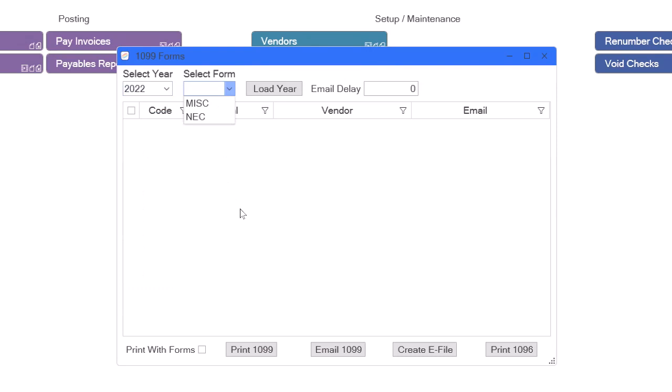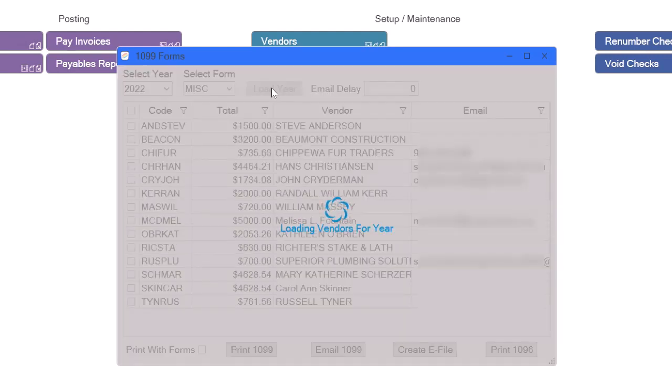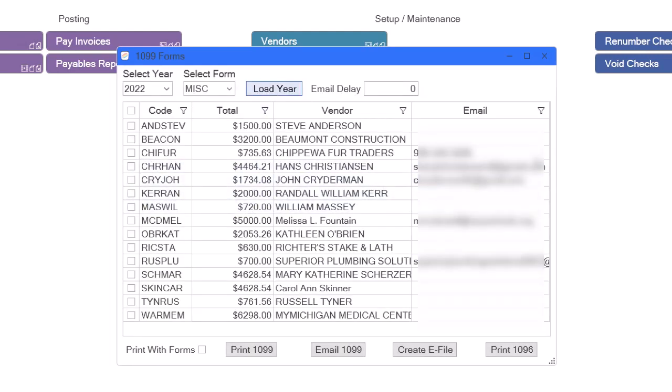Now this is important because the IRS and we can only do one form at a time. So the 1099 MISC will be our first form. I'll go ahead and load the year. And these are the people that it came up with or who we owe a 1099 MISC.